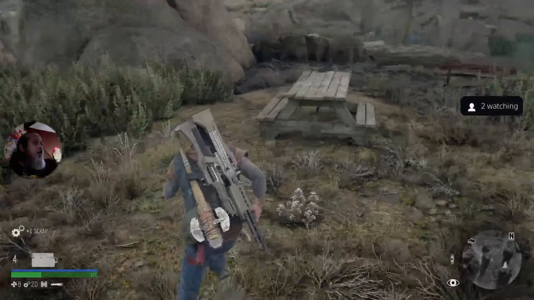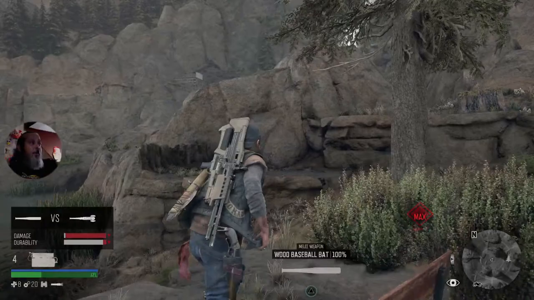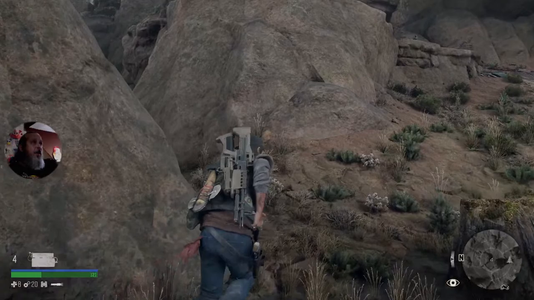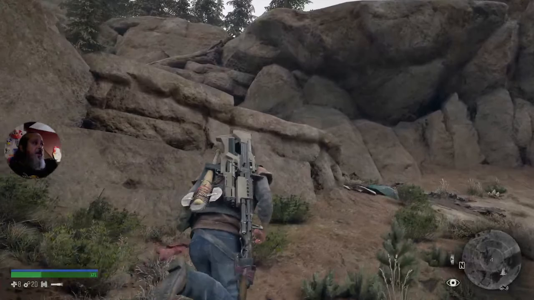And we're gonna search this area with an alarm clock. Can't pick it up. The bat, I have my own melee weapon. I don't need that one. We're gonna search up here. See what else we find.